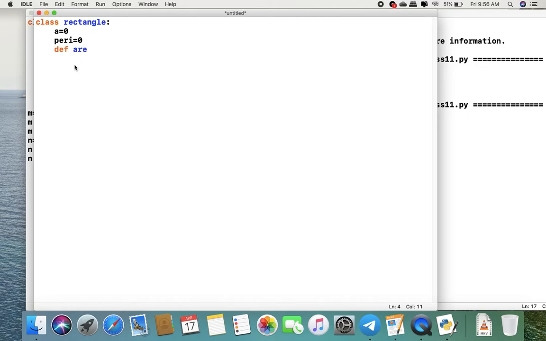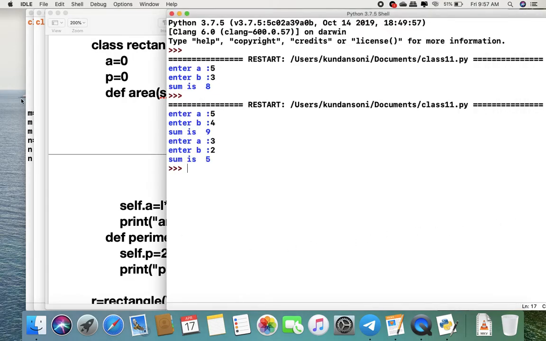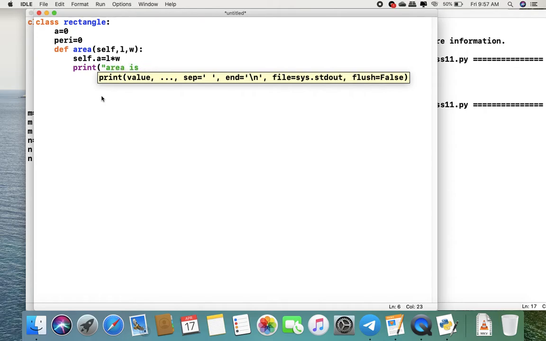First I create def area(self, L, W). The area of a rectangle is L into W. So here I write self.a equal to L into W. Then I write print("area is", self.a).